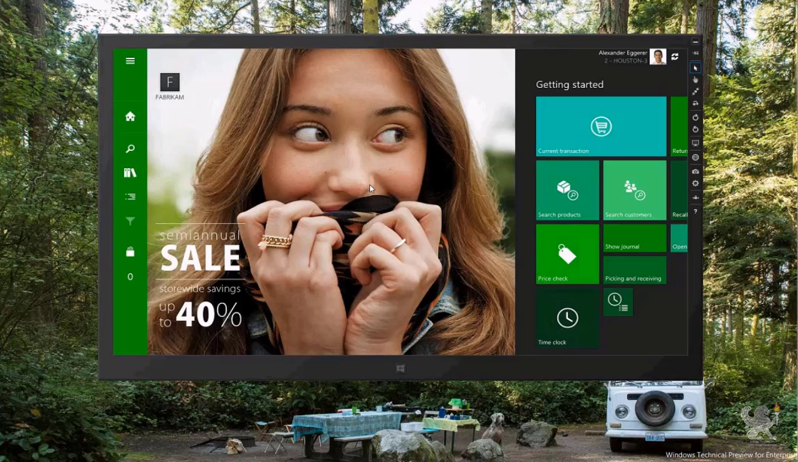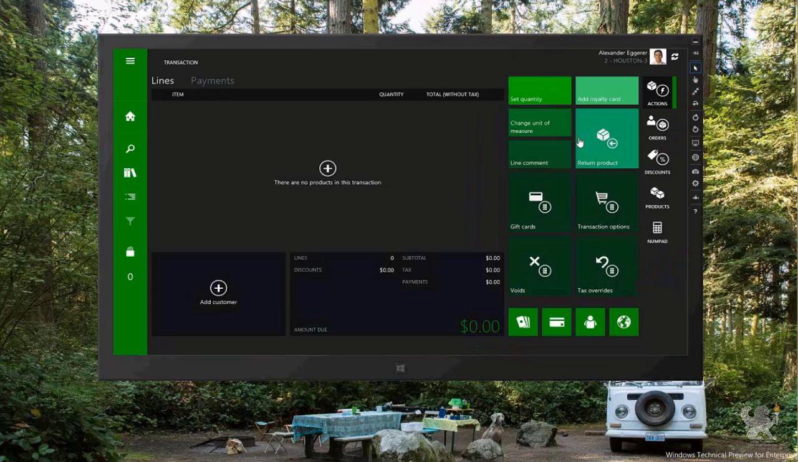But this gives the user a landing page to come into that's typically non-transactional. So if you're going to be doing other things than selling, then this gives you a place to jump off from. If you're doing inventory, or looking at reporting or whatnot, then you can do that from the welcome screen. Or you can go into the main transaction screen for your core point of sale capabilities.